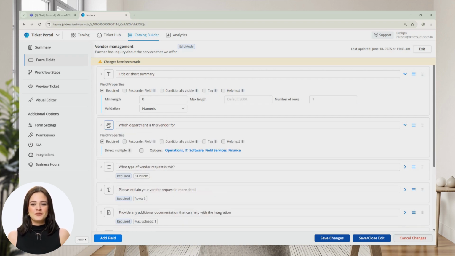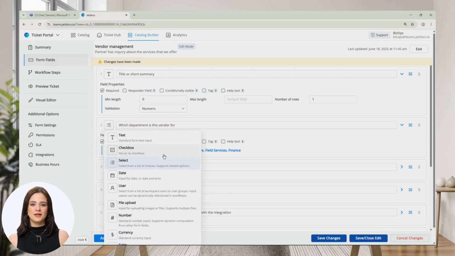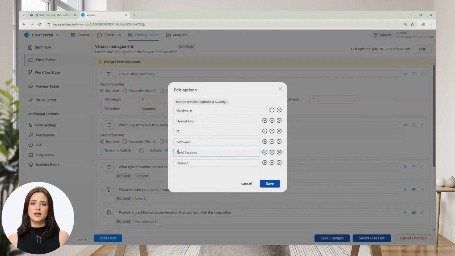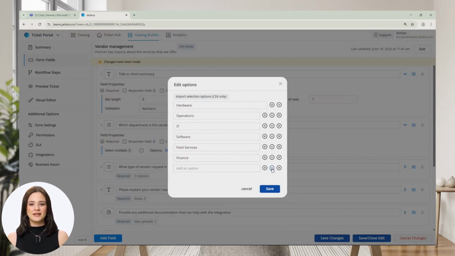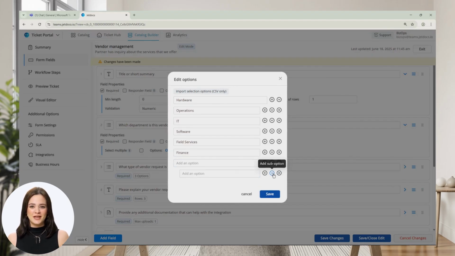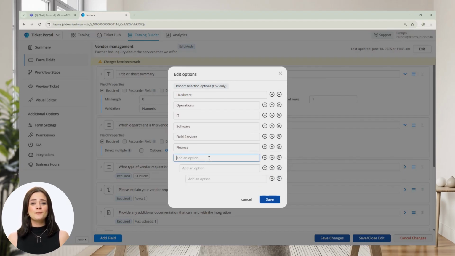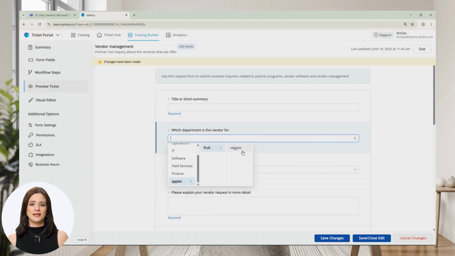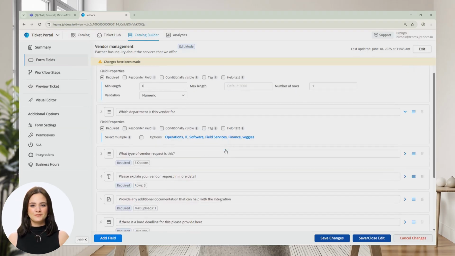When I mentioned the multi-select, you can see here that I have select chosen, and right here I have various options. You also have the ability to allow the user to select multiple of these, and I can go ahead and click on one of these options to open this up, and you can see that if I wanted to add a field below, all I have to do is do that, and if I want to add a sub-option, I can do that, and also a further sub-option. So for example, if I had apples, and then fruit, and then veggies, and click save, if I go to preview ticket, you can see here that I have apples, fruit, and then veggies as a cascading selection.